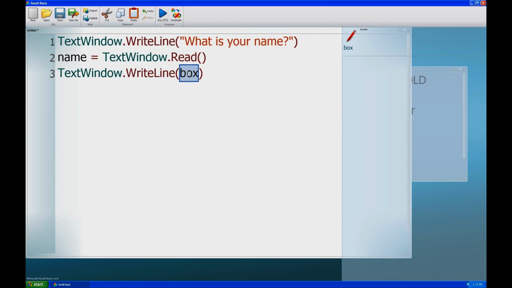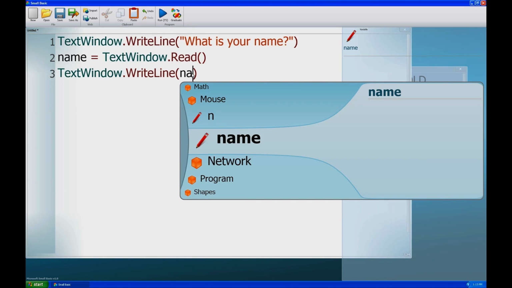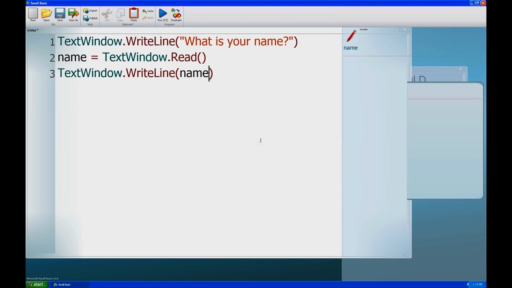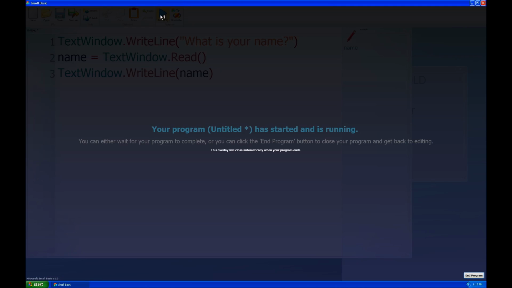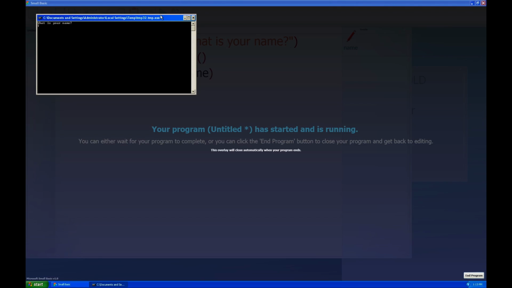I double clicked on box, which is another really useful tool. It just highlights the whole of a word. And I'm going to replace that with name. Notice as I start typing, the autocomplete now recognizes that I've created a variable called name, and if I hit enter, it will autocomplete that for me. And again, if we run this, we type in our name and it rewrites it back to us.